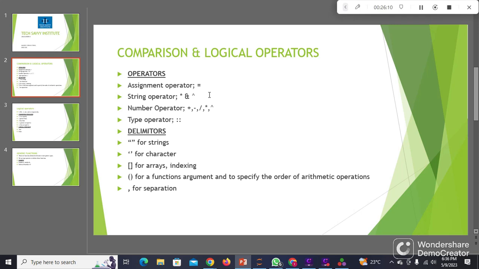delimiters are used for different data types, and different data types use different delimiters. For example, to write a string, you must use the double quotation marks. So the double quotation marks are the delimiters for strings. Then to write a character, you must use the single quotation marks. That is its delimiter. To write arrays, you use the square bracket symbol. Or when doing indexing, you also use the square bracket symbol. For function arguments, you use the round brackets.